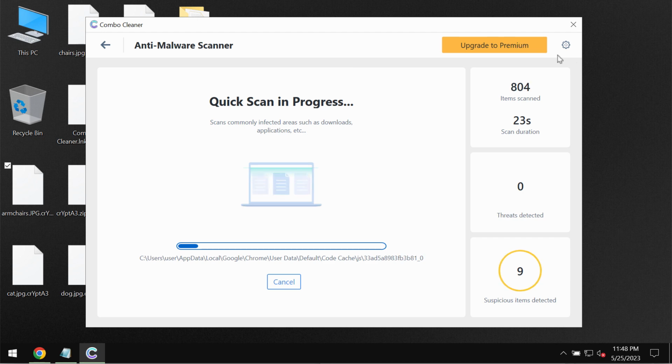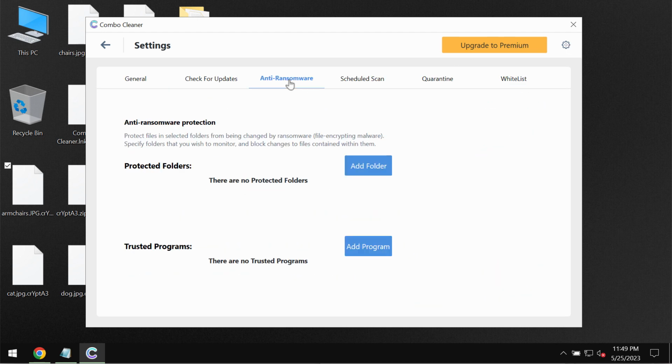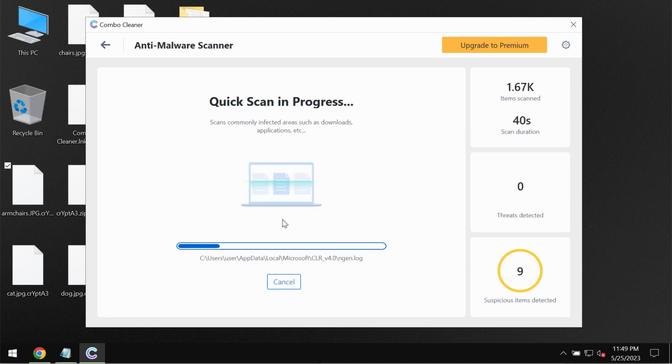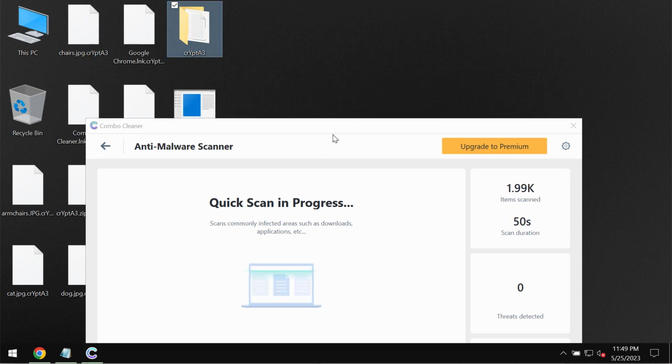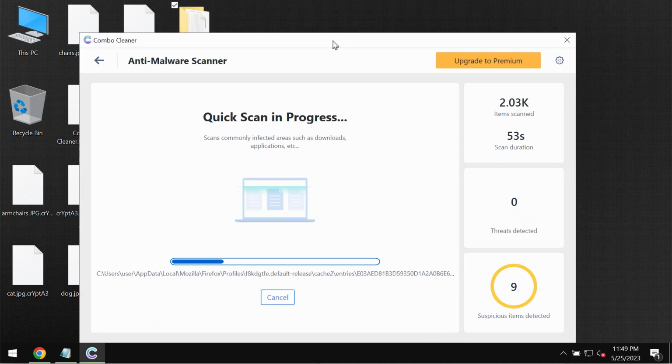Combo Cleaner, once again, I want to emphasize your attention: Combo Cleaner does not decrypt files. It helps to remove this ransomware and to protect the data with its anti-ransomware feature, but it does not decrypt the data that has been encrypted by the ransomware. And there is no other antivirus which would be able to decrypt these CrYptA3 ransomware files.